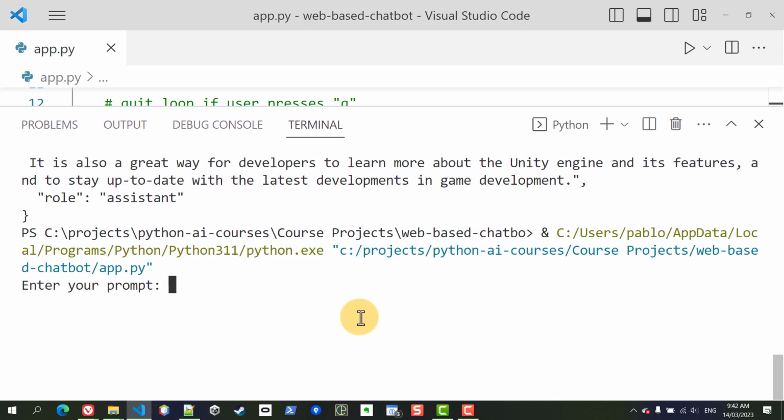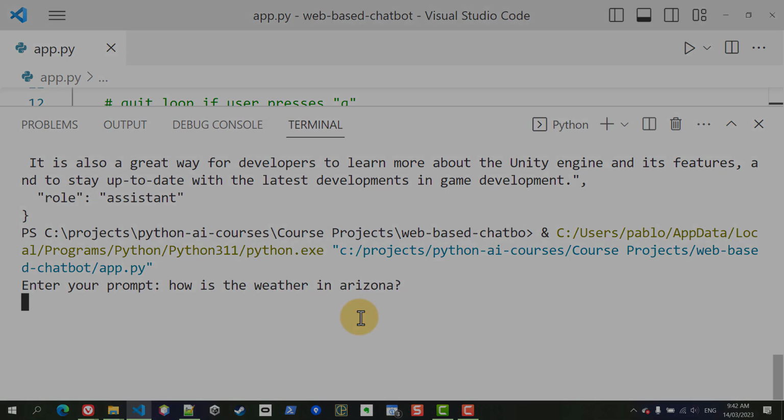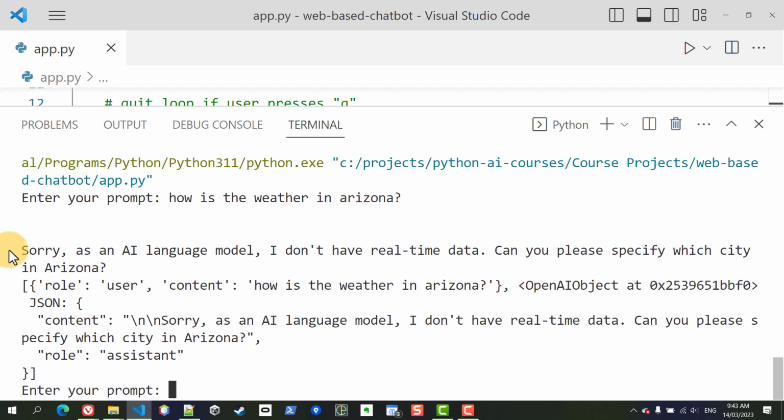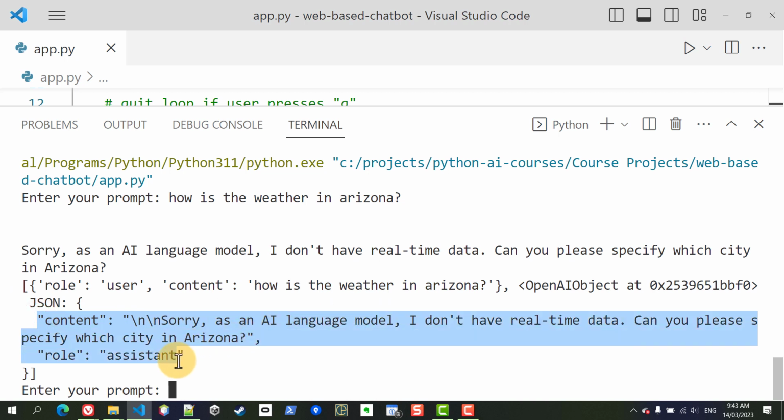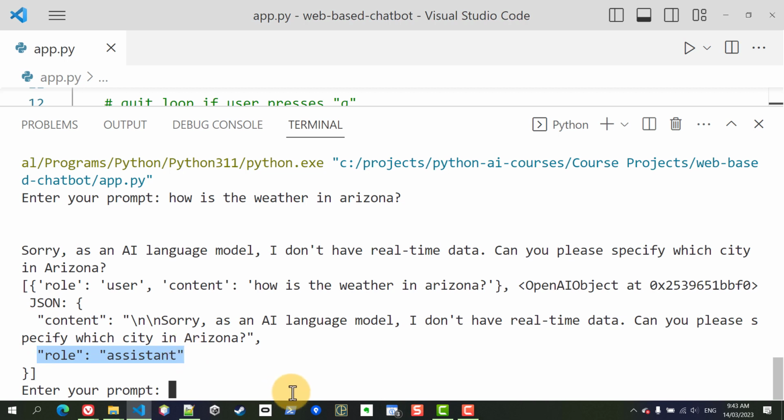So I'm going to ask, let's go with that same example, how is the weather in Arizona? It's telling us that it doesn't have that information, and it's going to ask us about which city in Arizona. And then we get this as the message response. You can see that there is the user content, and then we get this one from OpenAI, which has the response as well as the role assistant.